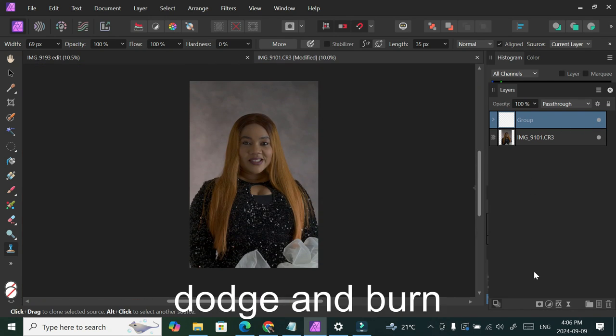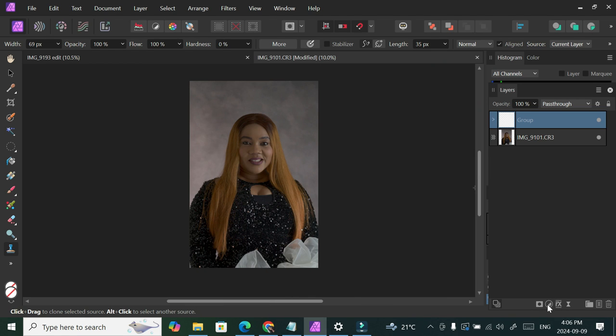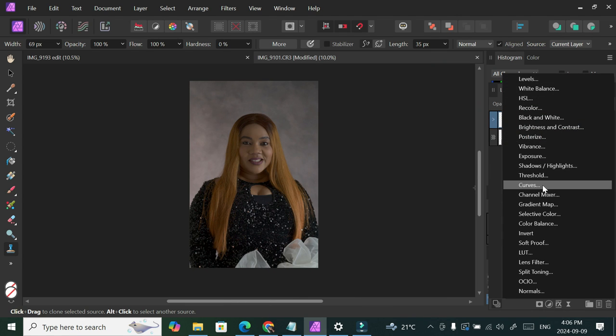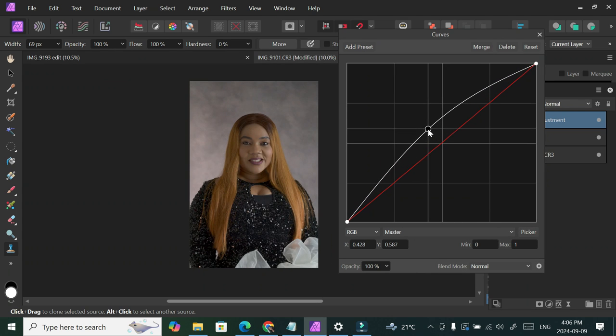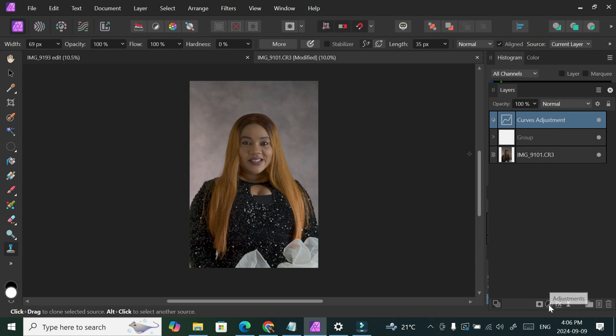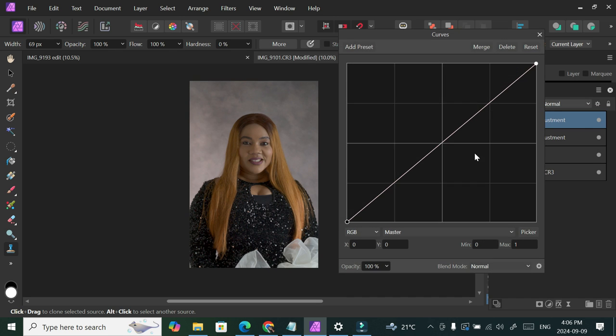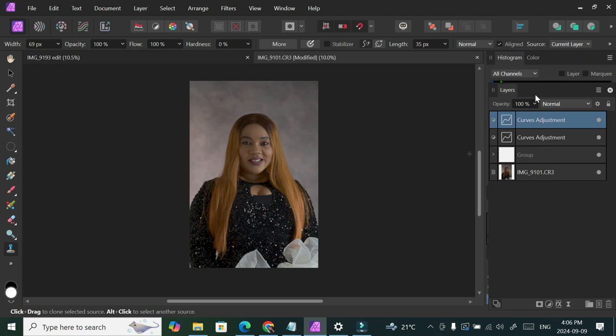I'm going to do some dodging and burning next. So to do that, I'm going to grab my curves adjustment layer to take this all the way up, and then another one just slightly down, really slightly down. Okay, so this will be burn and this will be dodge. I'm going to create a mask. It's the same thing with this one. Create a mask. Control I for the mask. Same thing here.